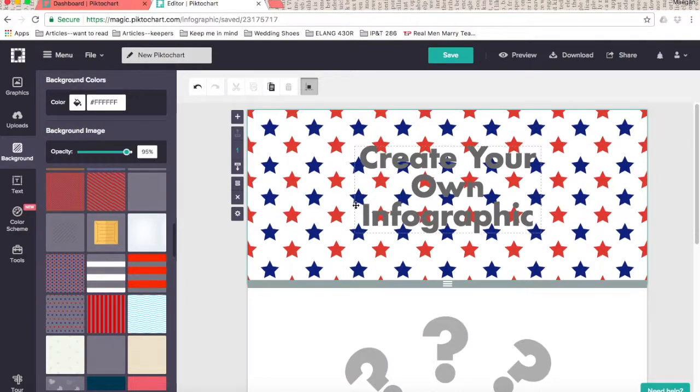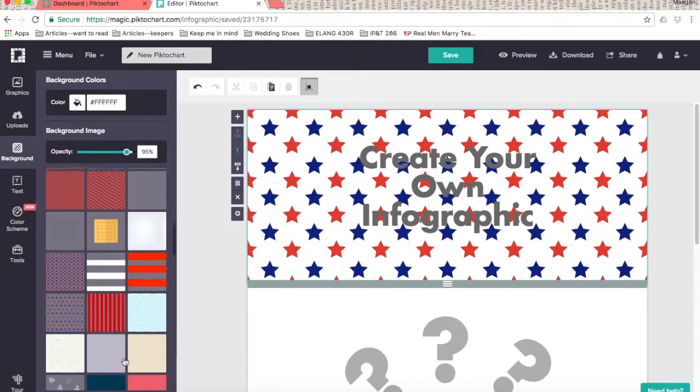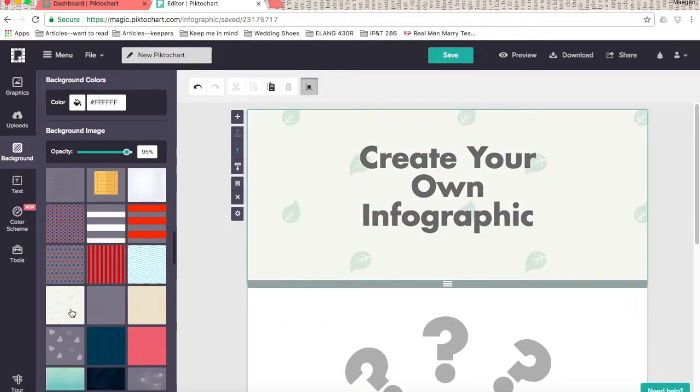Now, one thing you'll want to be careful of is your text. If it's over a patterned background, you still want to make sure that it's easy to read. So this looks a little busy and it's kind of difficult to read. So what I might do is change the background to something a little simpler and easier to see. Or I can also change the color of the text. Or I can put a solid color block behind the text.